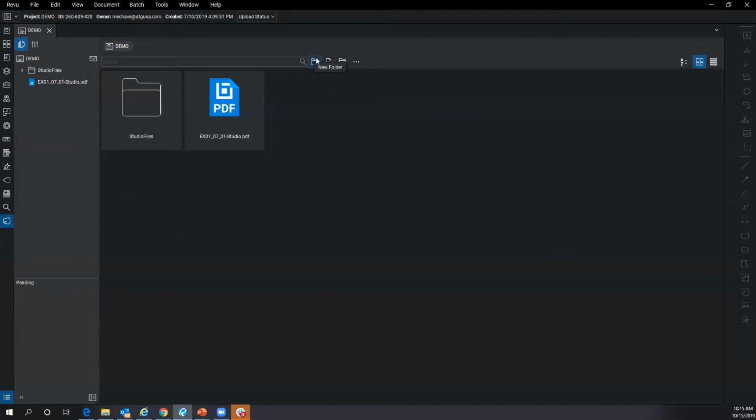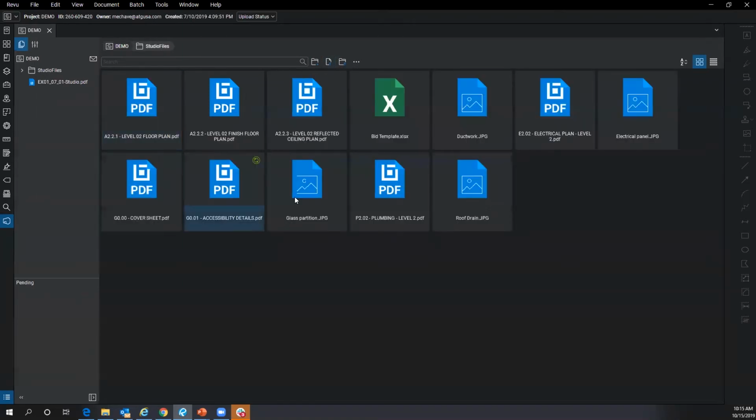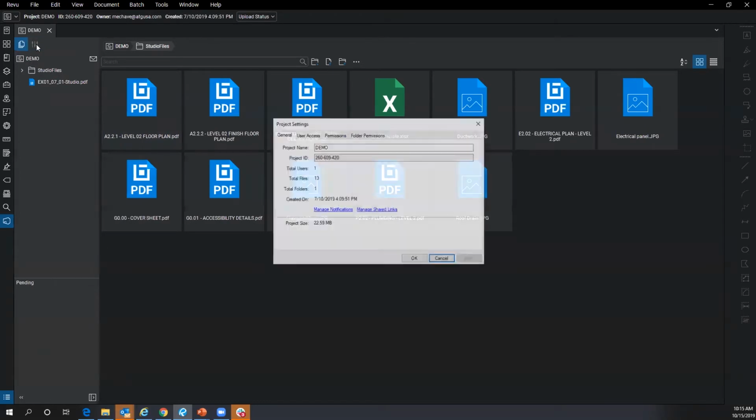You can start adding folders. You can start uploading files. You can start uploading entire folders themselves and start creating that structure that you want. So you have Studio files in here. These all have different within it. Just the same nomenclature within there as well.